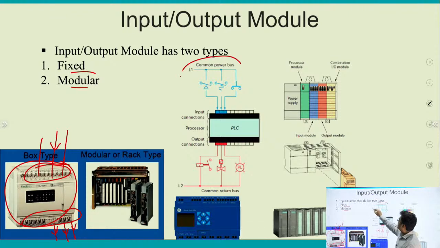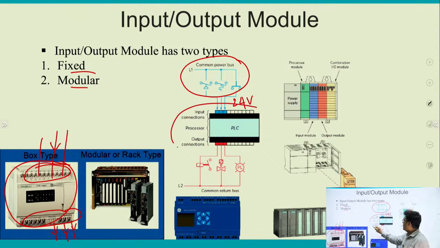In the same way, these are the connections, either for single phase or three phase; we convert this input to a 24 volt supply, and this 24 volt is connected in a single mode and connected to the output. This is generally preferable for low power applications, low industrial applications and commercial use, but for large industrial purposes, we use modular type PLC or rack type PLC.